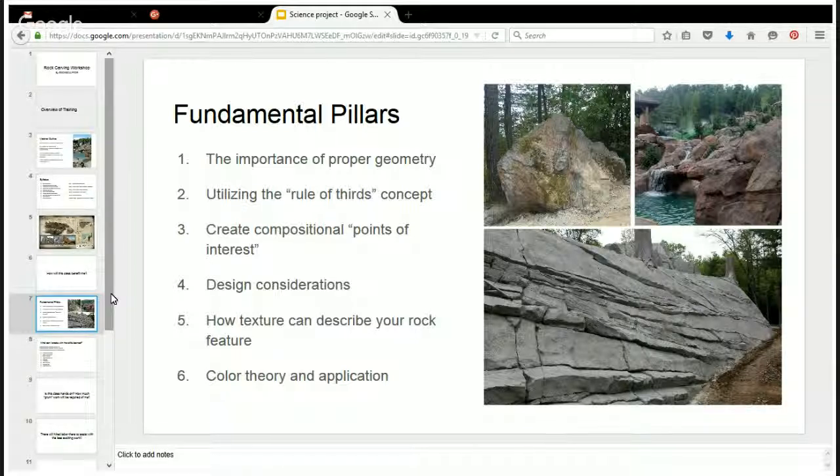Number 6, color theory and application. Again, I touched on that at the beginning. Really big. We're going to discuss warm colors, cool colors. How can we make things look like it's aged? How do we make it look like it's fresh, like a fresh break? How to distress the rock, scarring, all that good stuff. We're going to get into that. So those are the 6 fundamental pillars.